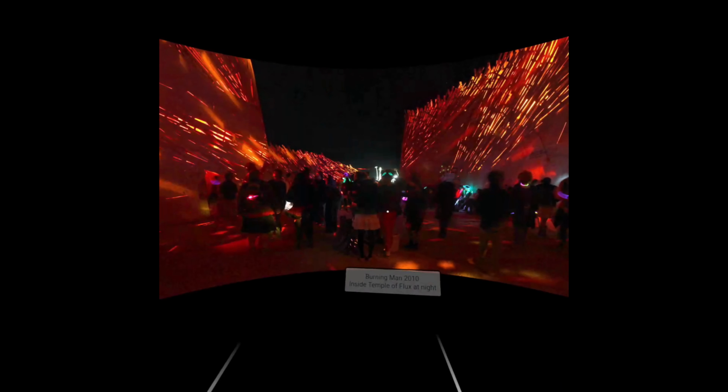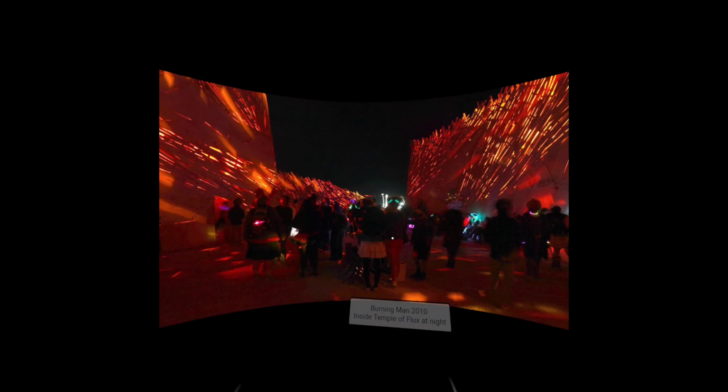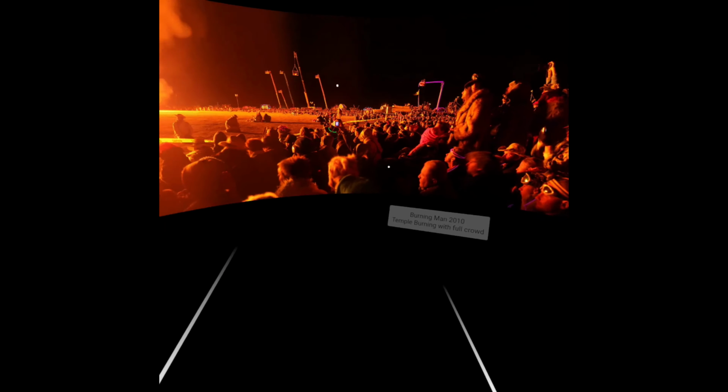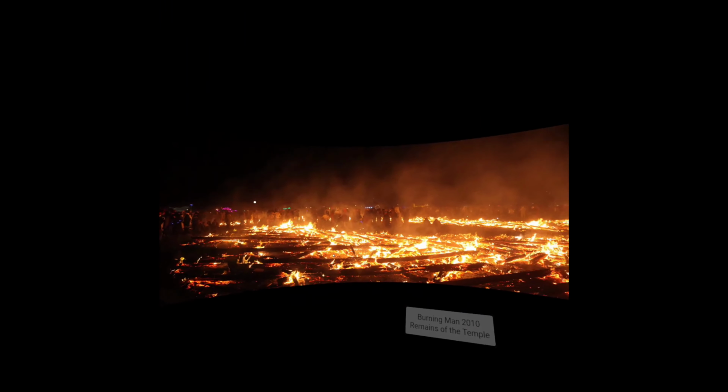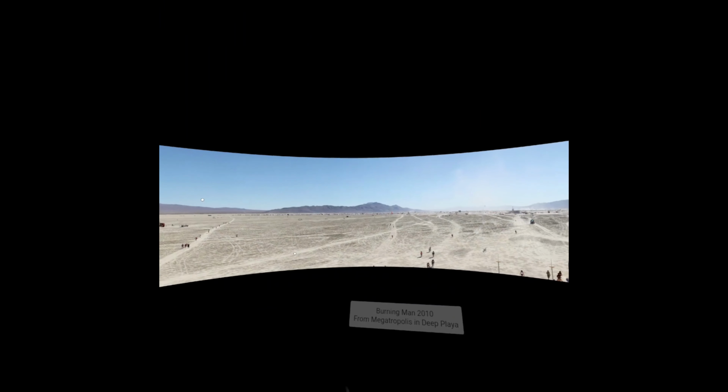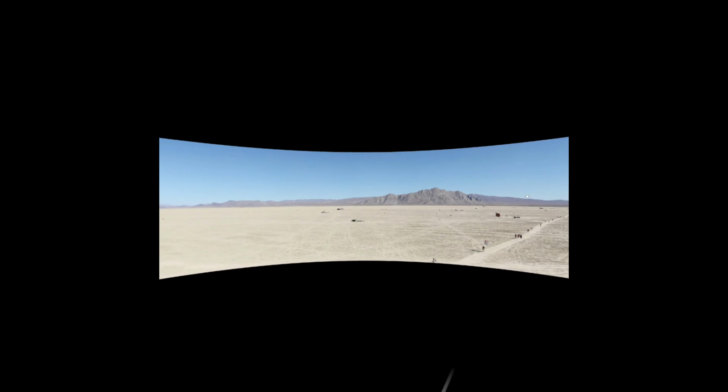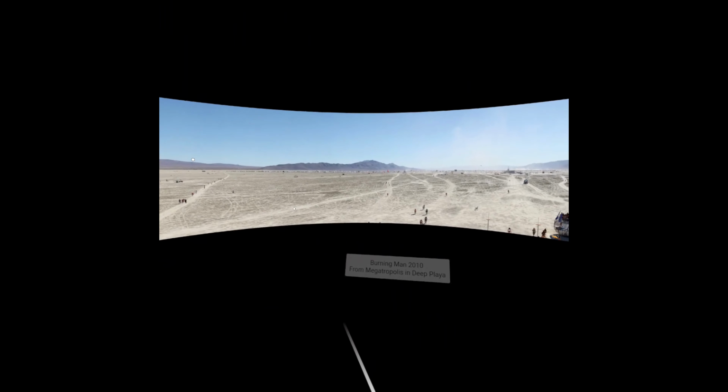Here's the temple that year. There's inside the temple. Here's the temple burning with the crowd. You can see the people behind me who were watching the temple burn. You can see the burn itself. And there are shots like that from every year. So I hope you enjoy seeing what it was like to stand in Black Rock City for all these years.